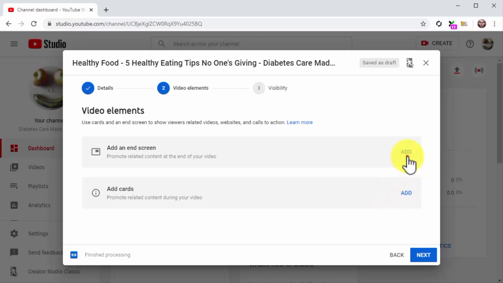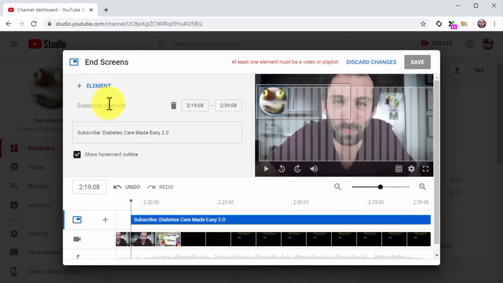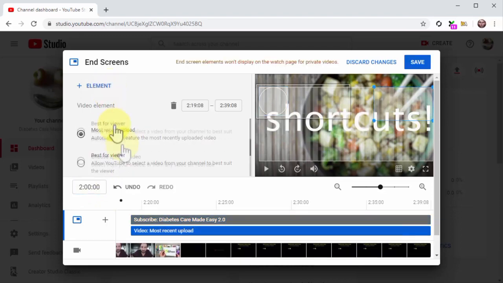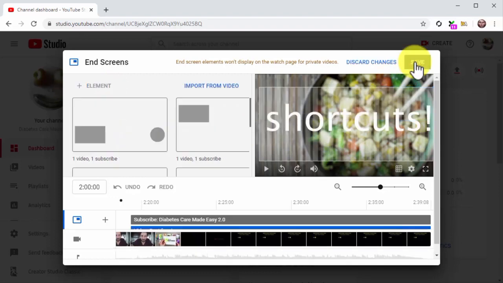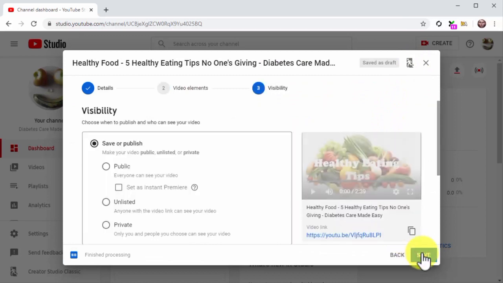For this, click on the Add button corresponding to add an end screen. Once on the end screen's window, click on Plus element. Next, click on the Subscribe option. The editor will insert the subscribe card at a point near the end of your video, but you can select a different time. Now click again on Plus element and select Video. Now select the Best for Viewer option and click on Save. Awesome job! Once you are done adding your video elements, click on Next to continue.